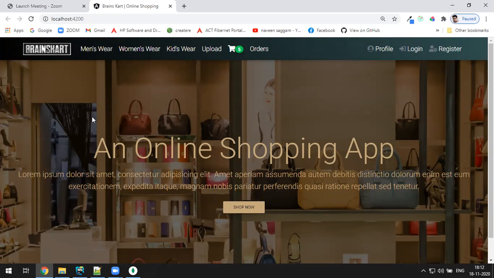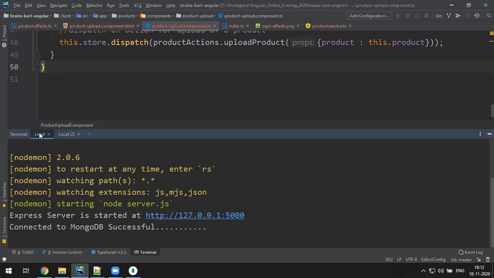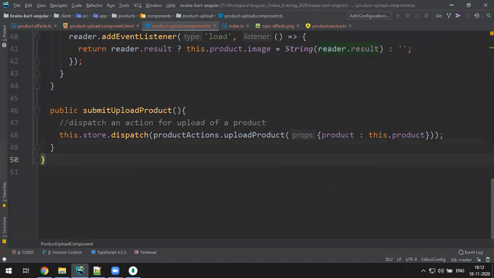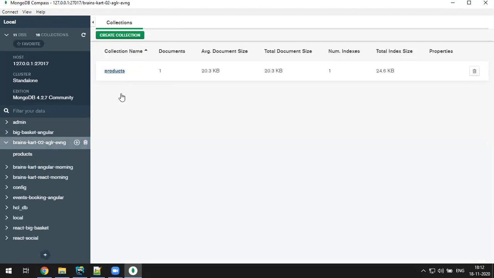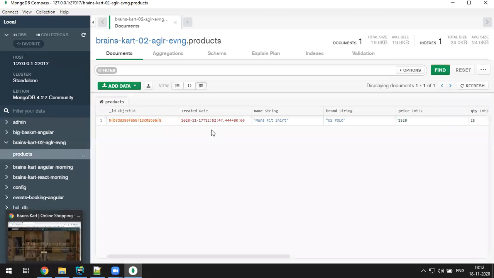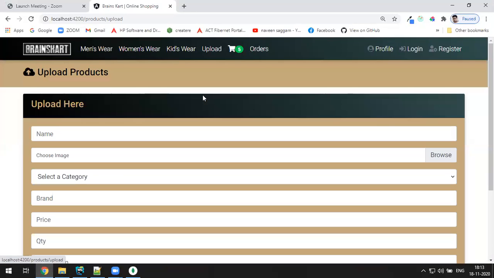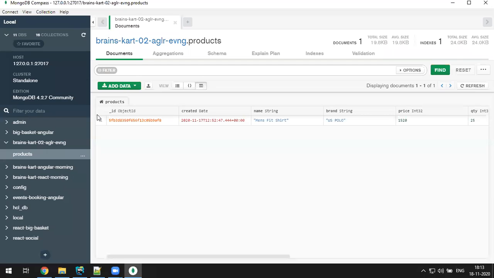Okay, fine. So we got the application back and the backend server is also running. Let's minimize that. Where we stopped last class is we discussed this upload functionality, and uploading is working fine. Let me try to upload multiple products. Let's make those now, and then we'll continue with the next steps.